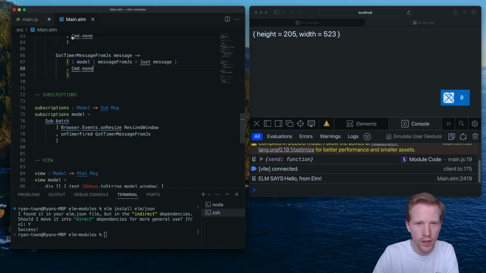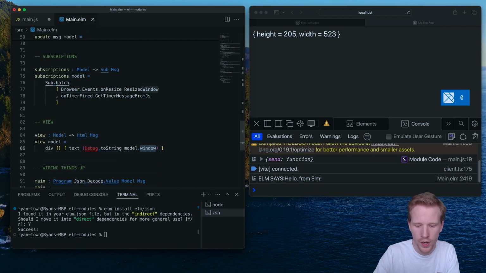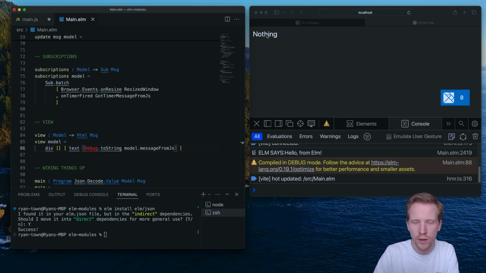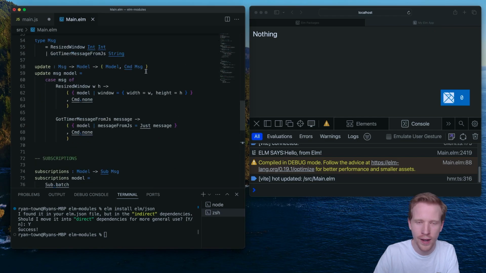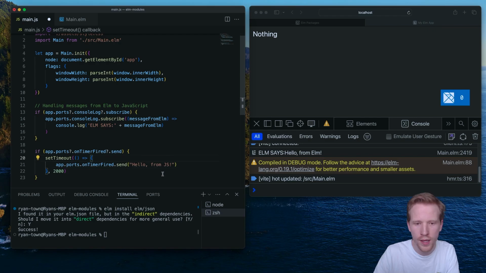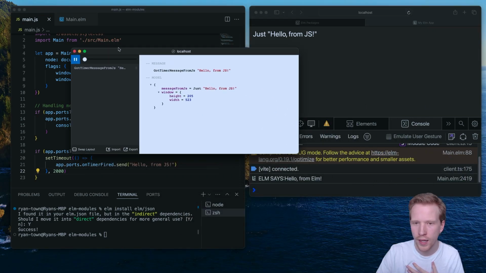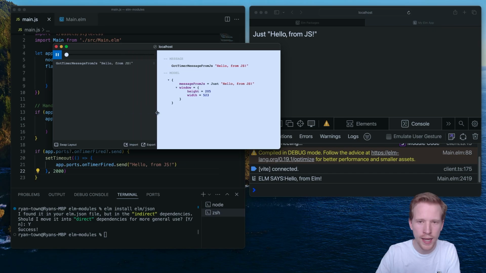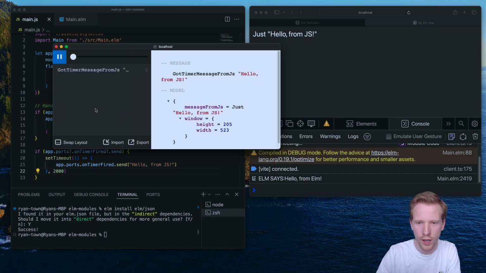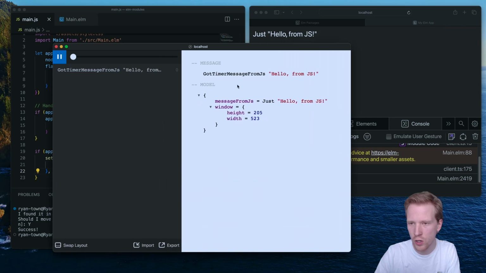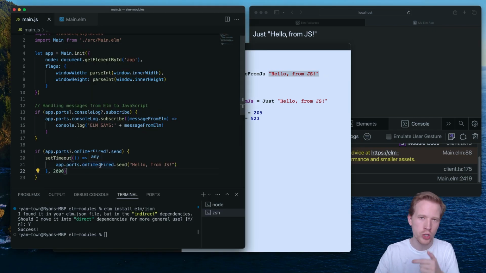Before I save this, I'm just going to render the message from JS. And so we'll see that in the beginning, we have nothing, right? When our app starts up, we don't have any messages from JavaScript. Then I'm going to save this, and then let's wait 2 seconds. And then boom, all of a sudden our Elm app got that message. And you can see from the Elm debugger that it came in from the got timer message from JavaScript message here. It sent this payload, and that was data that we sent in from JavaScript.